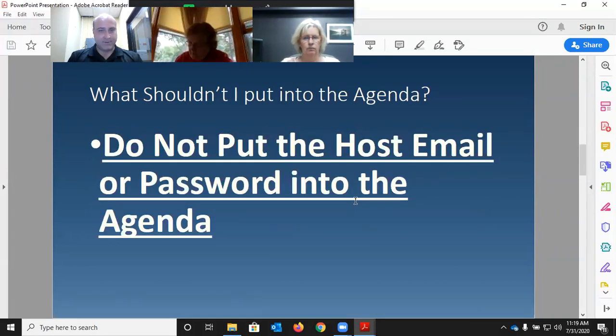But whatever you do, do not put the host email or password into the agenda. So the host email is what controls the functions. And if we start giving that out to the public, they could potentially be holding their own Zoom meetings. You do not want to give that out. Just strictly the info they need to join the meeting.